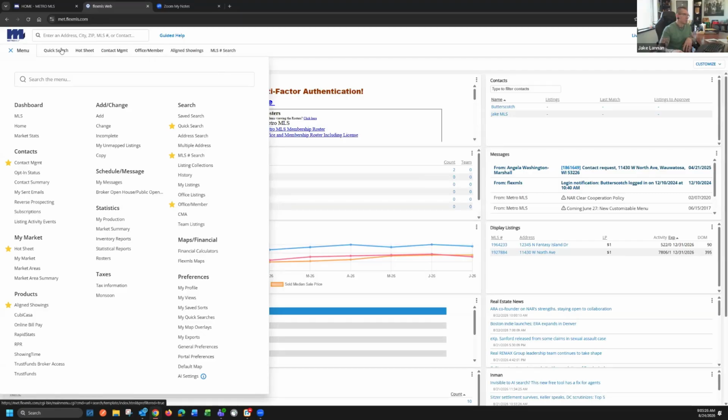What it does is it just throws it across the top here for you, just as like a convenient favorites type bar in case you find yourself using the same thing on the daily. So like quick search, for example, might be one you use a lot, or contact management, even add change, like adding listings, stuff like that.